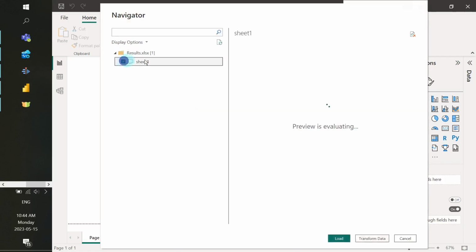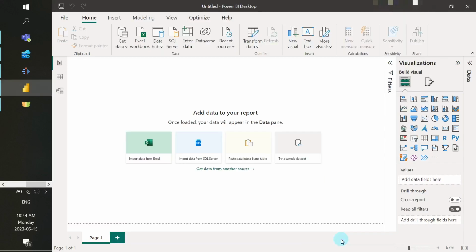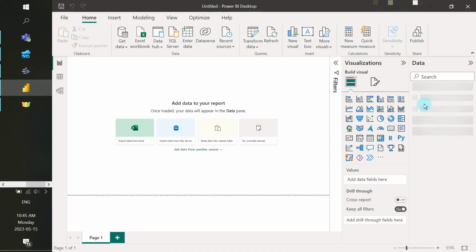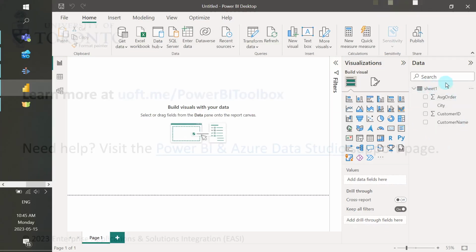In the Navigator window, we will select our table, and you'll notice that this is the exact same data from Azure Data Studio, and then we will load it in. Give it a couple of seconds, and you'll notice the data appears on the right-hand side. And that's it, you successfully loaded your own data into Power BI desktop client.